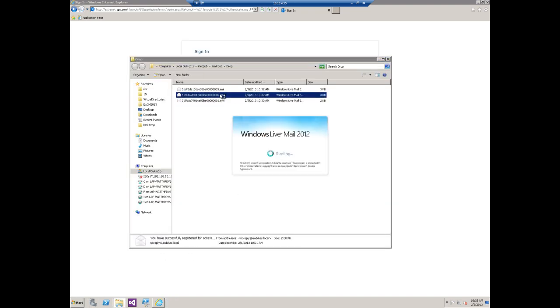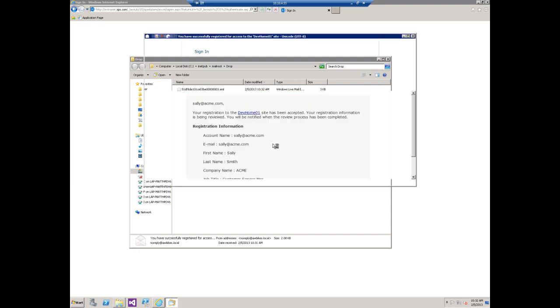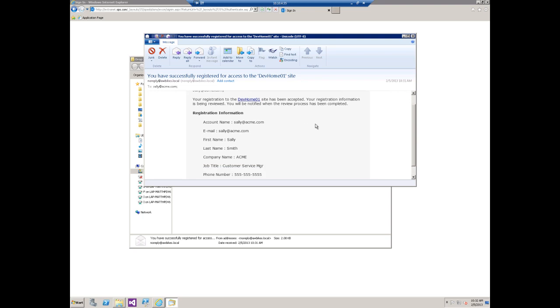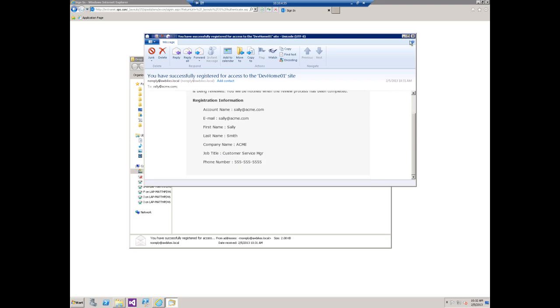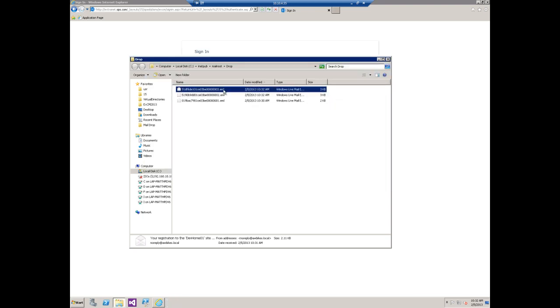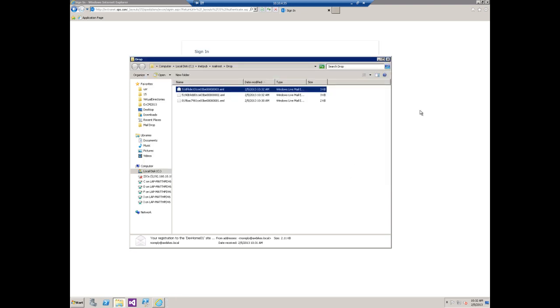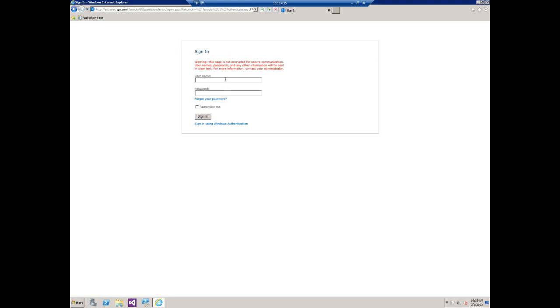couple of other emails here. So we have one that tells us we've successfully registered, gives the information that we provided. And the other one's going to tell us that we've actually been approved. So we can turn approval on, which requires a manual review of registrations before they're approved. In this case, I don't have approval turned on, so they're automatically approved, and both those emails get generated at the same time. So let's close that. Now let's attempt to log in as Sally.